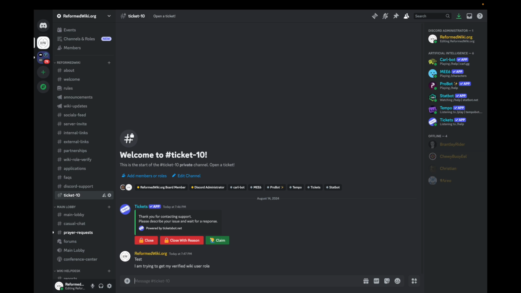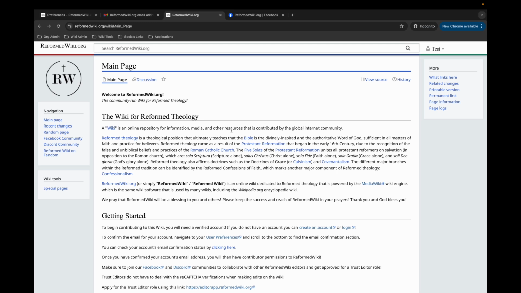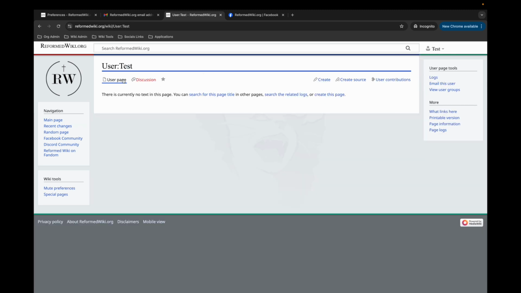So what we need to do now is make sure that we have our Discord username. Let's just use this account, reformedwiki.org. We would just first go to reformedwiki.org's user page here for this test account, I guess. And then as you'll see, there are two things. There's the user page, which is where you will put bio information about you yourself as the user. You get to control this page. The other thing here is a discussion about your page. This is actually how users can directly talk to you on the wiki, and this is visible to everyone.